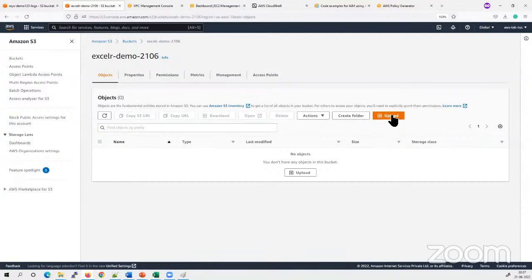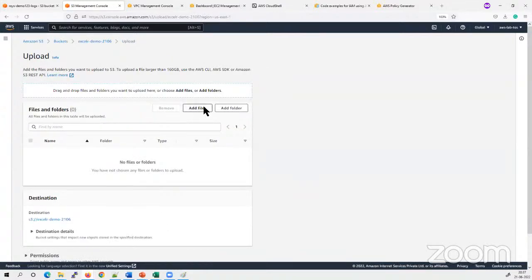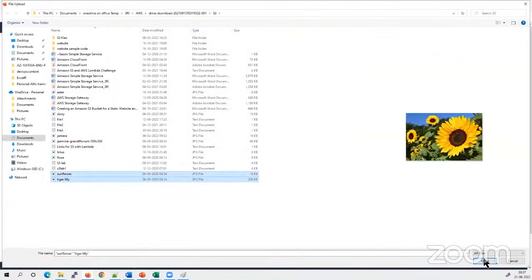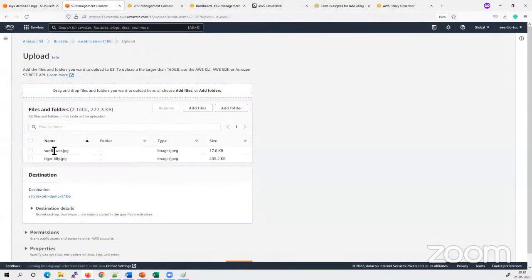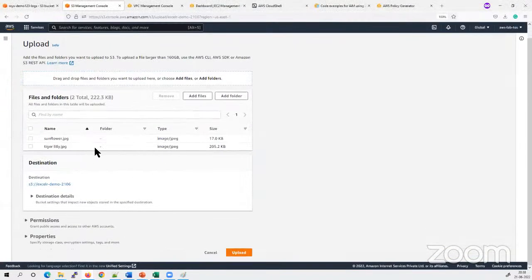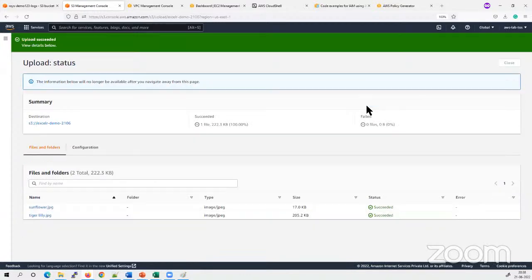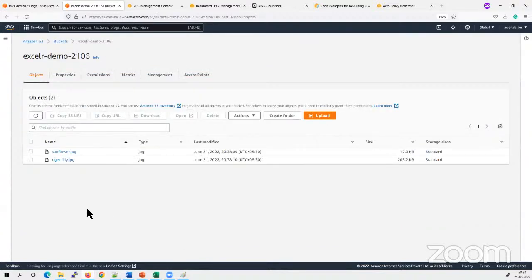Let us go and create a file here. Add a file. I have some flower images and I will use that. I have just selected two files and I'm going to upload them into my bucket. Very simple. That's it. It will say upload succeeded and I can just close it. My objects are created.